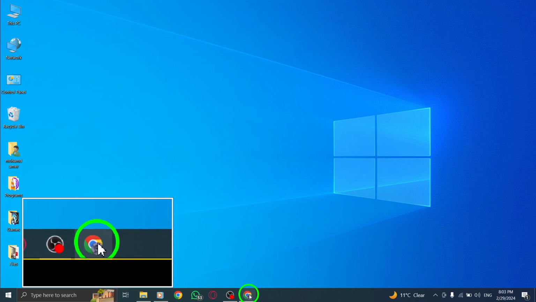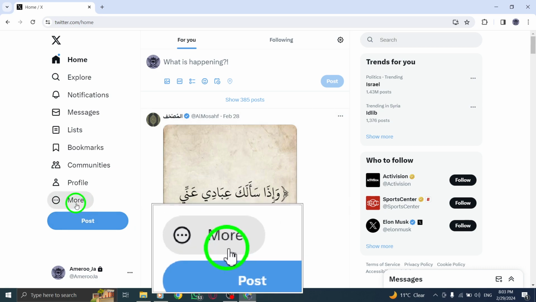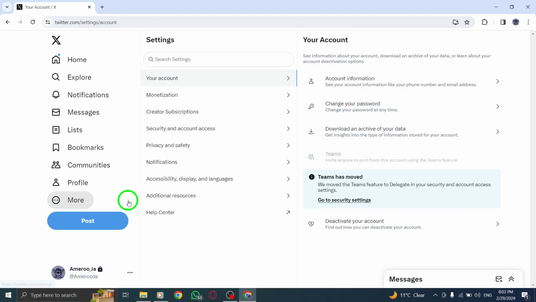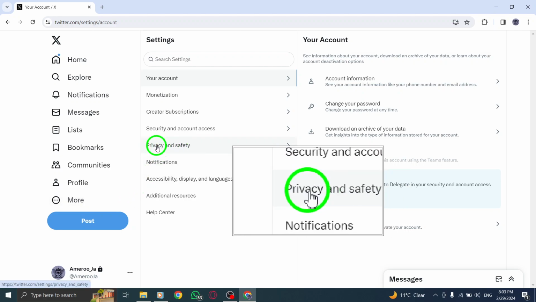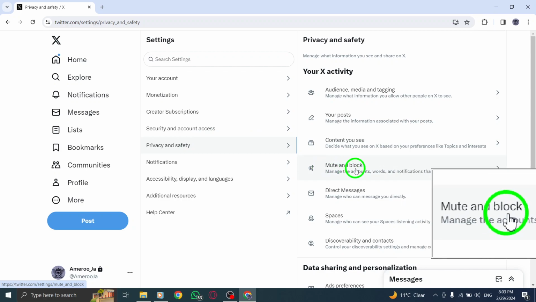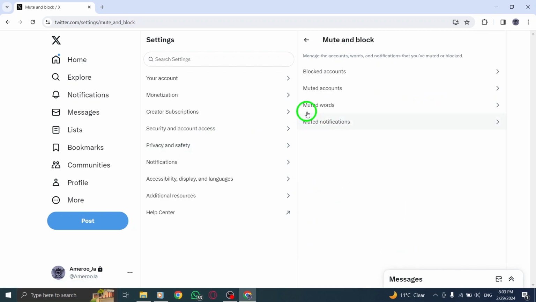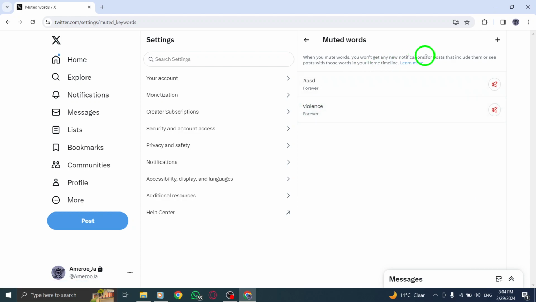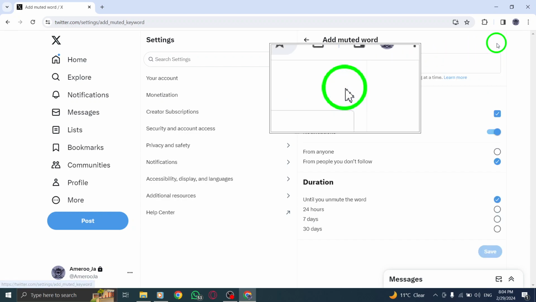To get started, click on More from the side navigation menu, then select Settings and Privacy. Next, navigate to the Privacy and Safety tab and click on Mute and Block. Within the Mute and Block settings, locate and click on Muted Words. Click on the plus icon to add a new muted word.